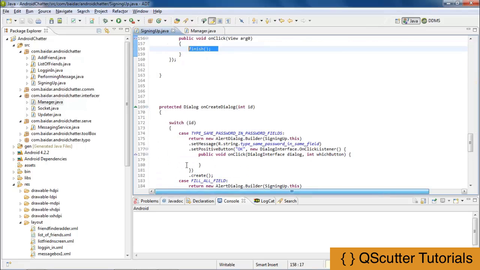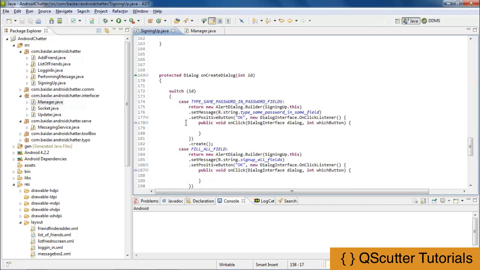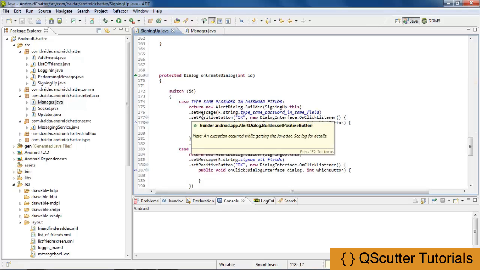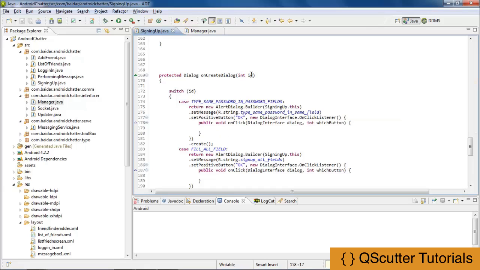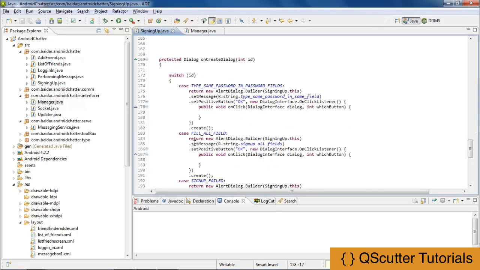And then the last method which I have created in here is the dialog method. The dialog method is used to prompt a dialog when a user performs a specific kind of action. So in here, if the user didn't type the same password, a dialog would appear to the user prompting that please type the same password in the same field with an OK button. And then if the user didn't fill all the fields, then a dialog would appear with the message of sign up all fields and with the button OK. And we are prompting these dialogs with the help of Alert Dialog Builder.